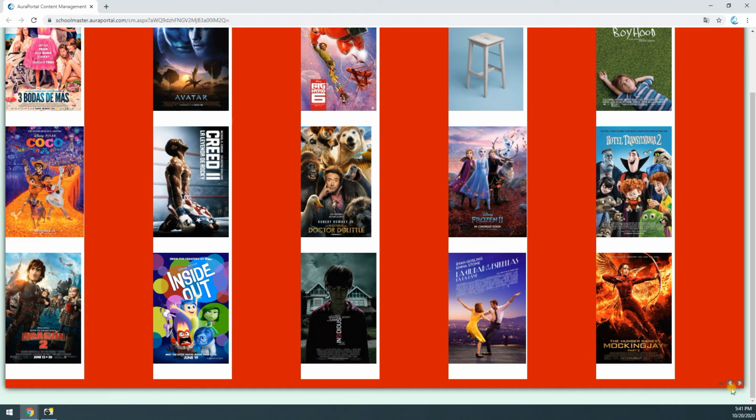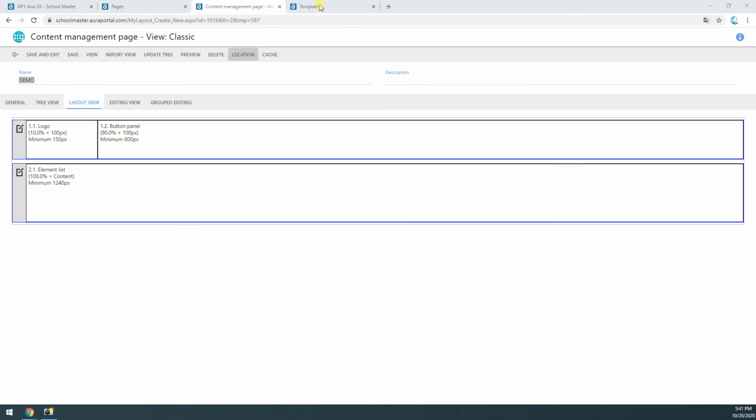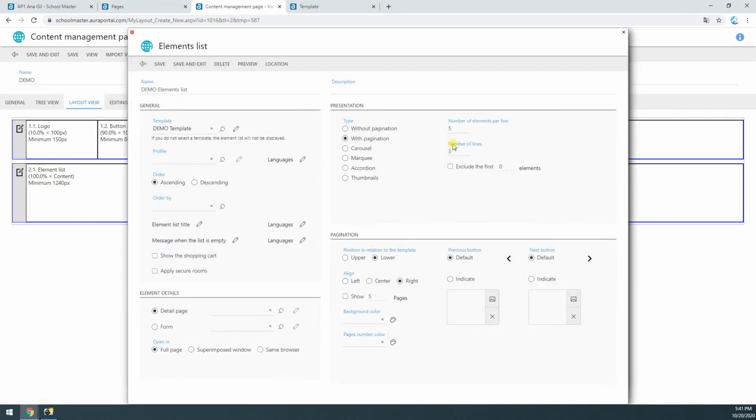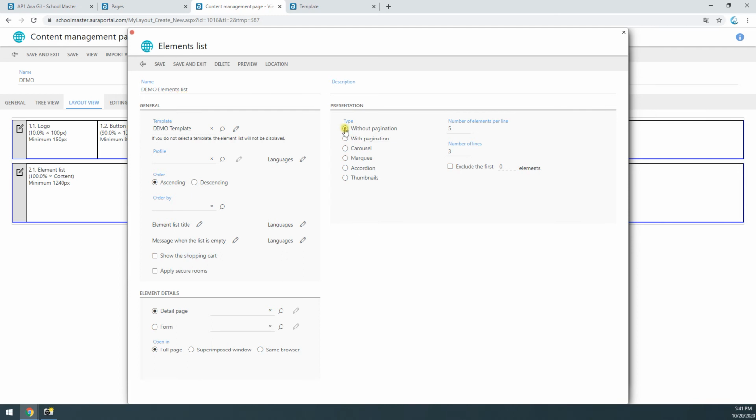If I want, I can modify the design of this pagination by selecting the options here in the configuration of the element list. So I'll go to the element list, and here I can modify the buttons to go backwards, forward. The position, I can put it upward, downward. I can align it to the center, to the left, and so on. I can also change this. I can say, well, instead of with pagination, I want it to be without pagination.